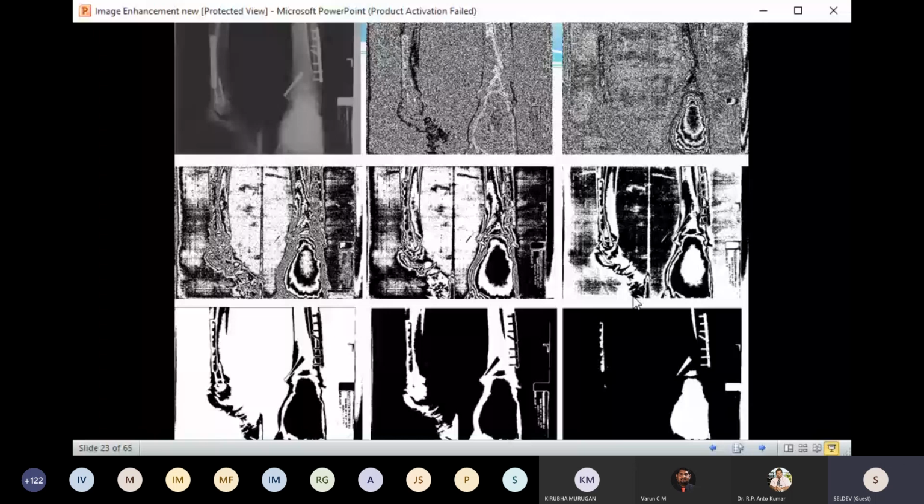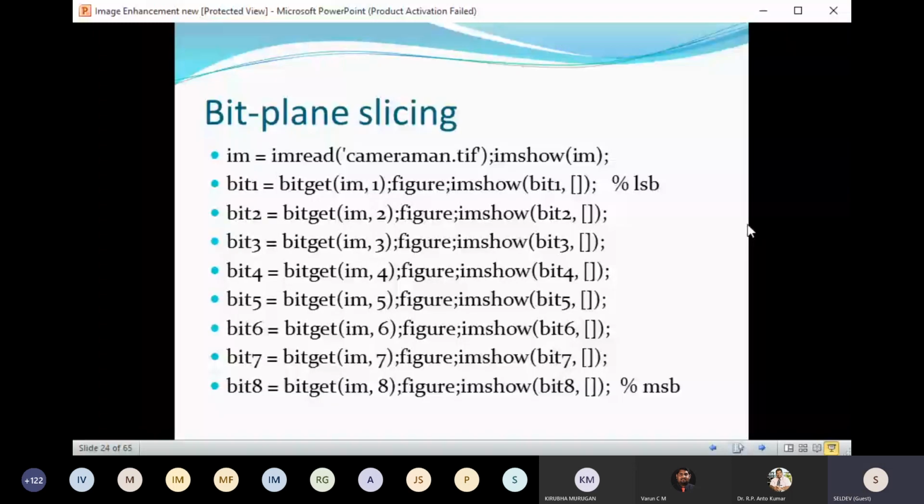So in MATLAB, you will be able to get the pixels one by one. For that you use bitget, the function used for getting the bit. Here you are reading one image, cameraman, and you can get the first bit. So bitget of img, 1 means automatically you will get the LSB. The 8th one, bitget of img, 8, will be the most significant bit. Similarly, the second bit, third bit, fourth bit, you will be able to get.